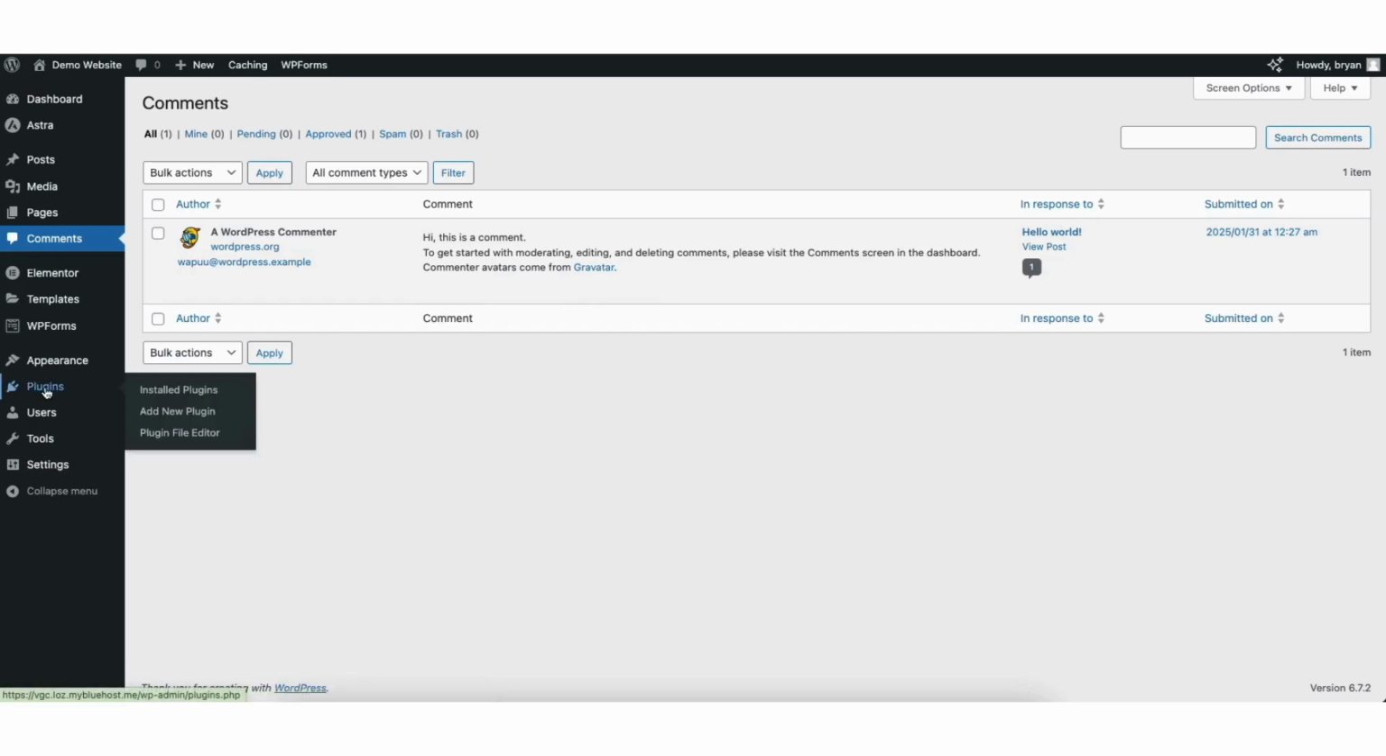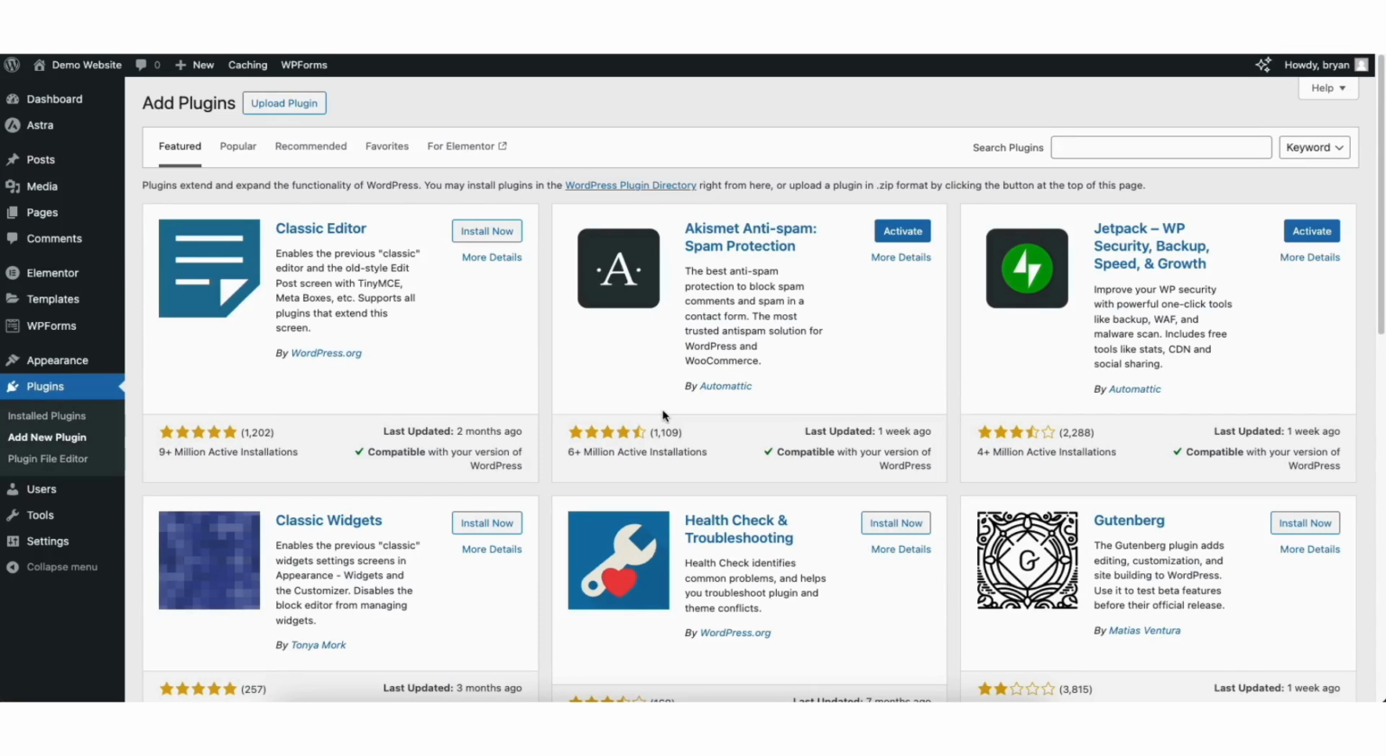If you hover over the Plugins tab and click Add New, you could then search for or browse plugins to add to your site. Any feature or customization you might want on your site, more than likely there's a plugin for that.